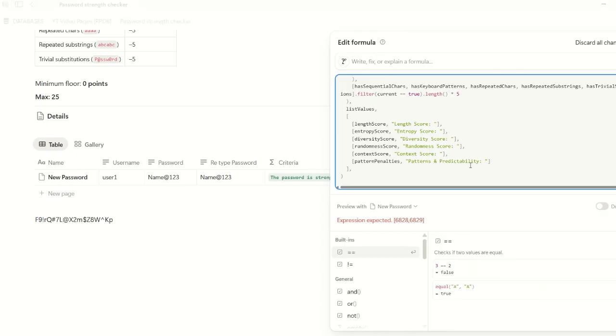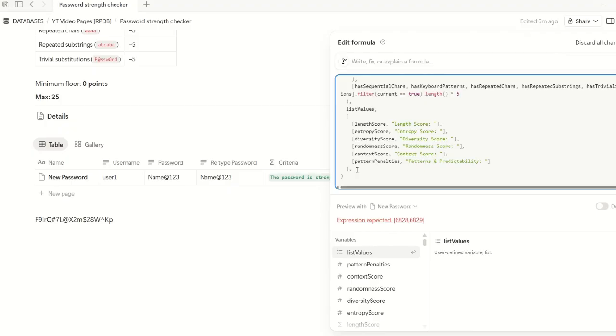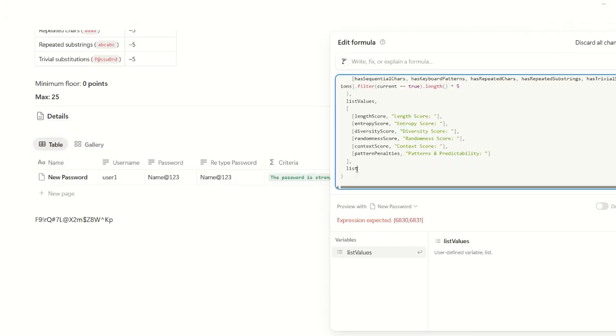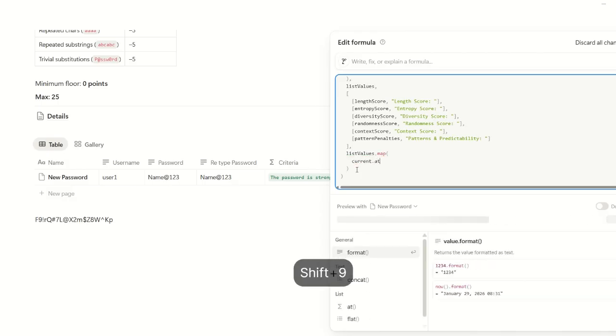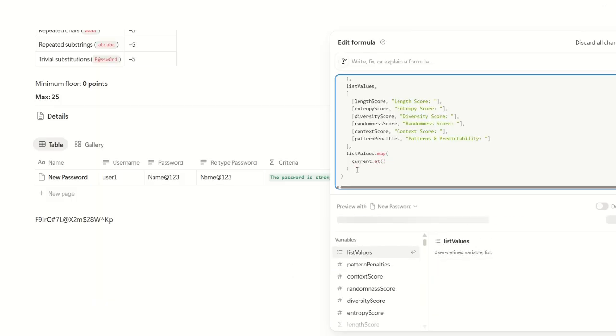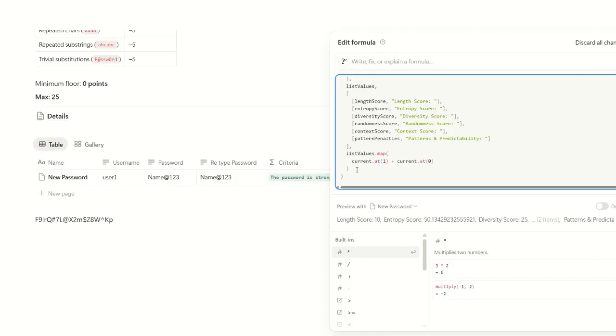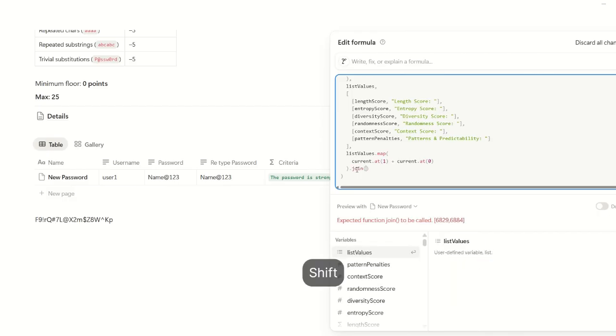Just show that. And what we're going to do here is take this list, and for each item in the list, we are going to create something like list values. We're going to show something like current dot at that one plus current dot at n dot at 0. Now this gives me a list of strings, so I'm going to join that using enter.